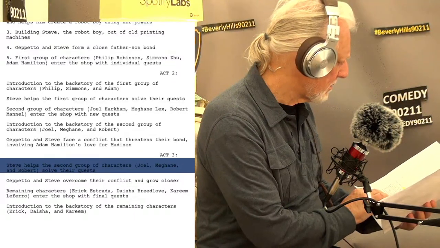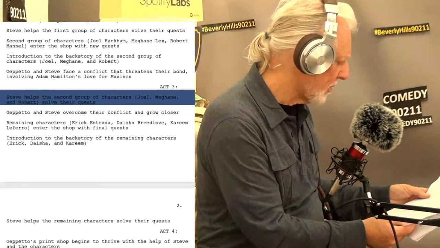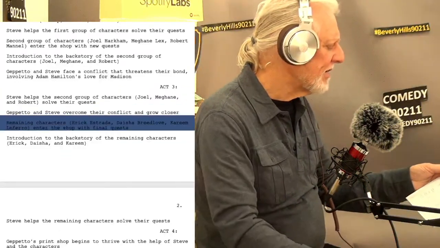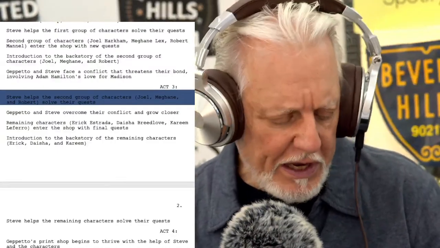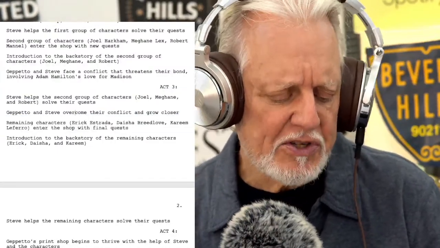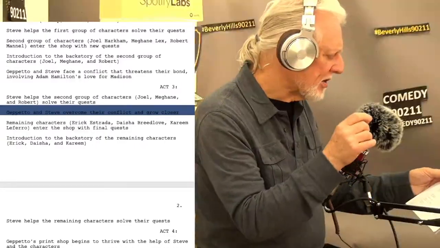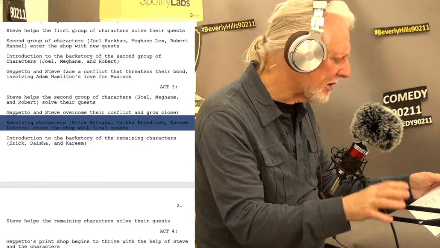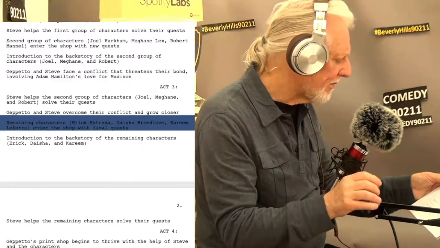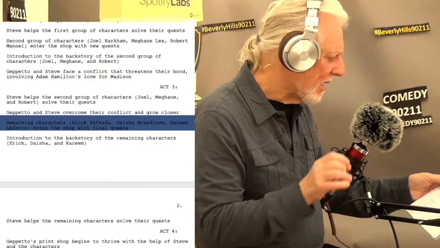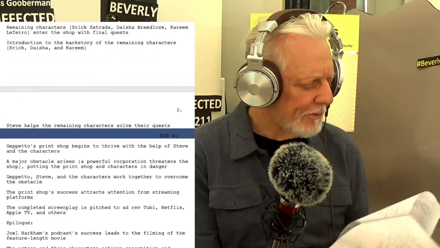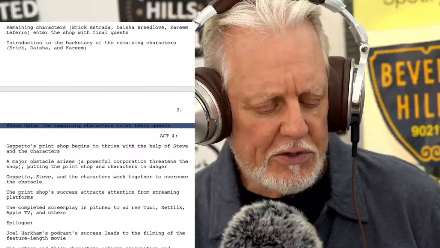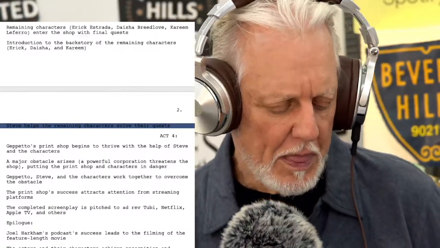And then finally, Act 3, which has five scenes. It has more than that. Scene 1, Steve helps the second group of characters, Joel, McGain, and Robert, solve their guess. Scene 2, Geppetto and Steve overcome their conflict and grow closer. Scene 3, remaining characters, Eric Estrada, Daisha Breedlove, Kareem Lefaro, enter the shop with final guests. Scene 4, introduction to the backstory of the remaining characters, Eric, Daisha, and Kareem. Scene 5, Steve helps the remaining characters solve their guess.